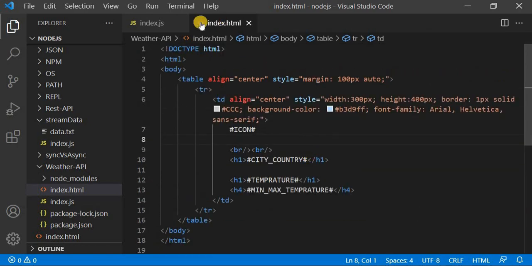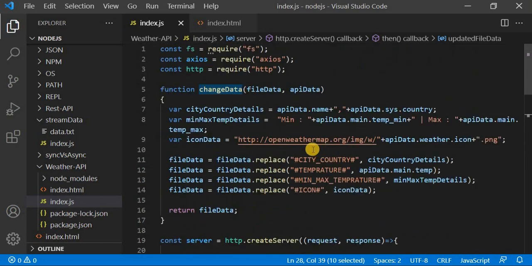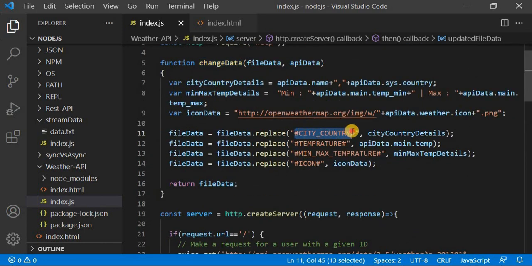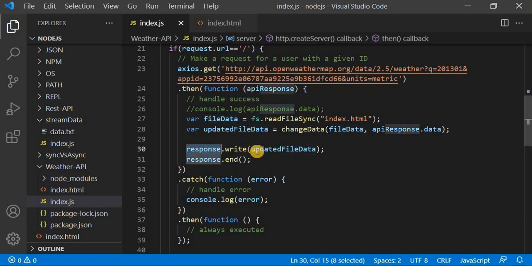So I will read all the data of index.html, then I will call a function in which I pass the HTML data and the API data I have received from the API. What this function will do is replace all the hard-coded variables I have mentioned in the HTML file. All the hard-coded constants will be replaced by the actual data written by the API. Next, it will write the response which is the changed data.